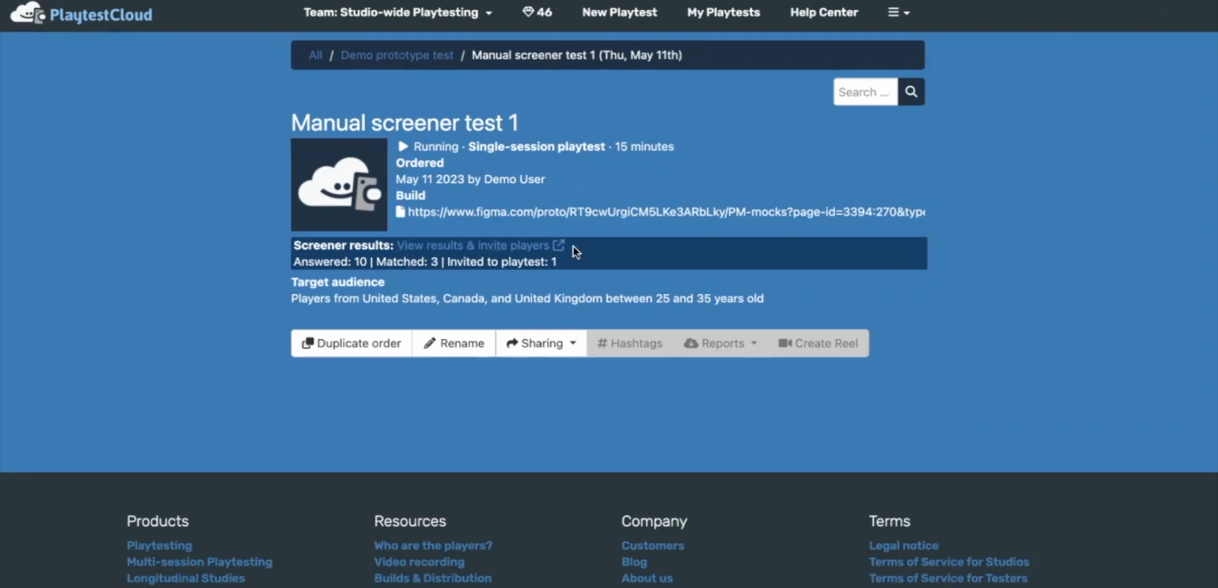Now, in this example, I selected manual invites. So I have to manually invite the players for the playtest to start. Just to reiterate, if it was automatic invites, the players would be automatically invited. So these three would have automatically been invited to the playtest. But since it's manual, I have to go and manually do it myself. If you click on this link, it will take you to the next page.